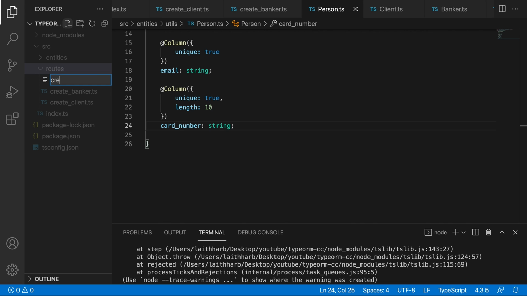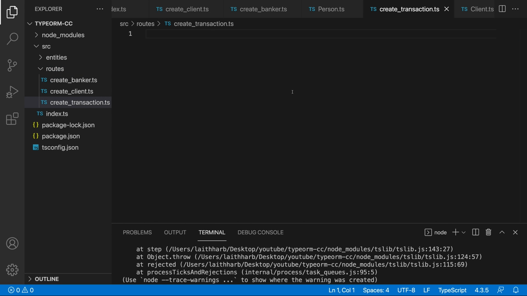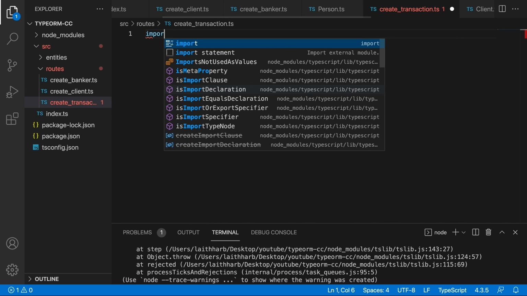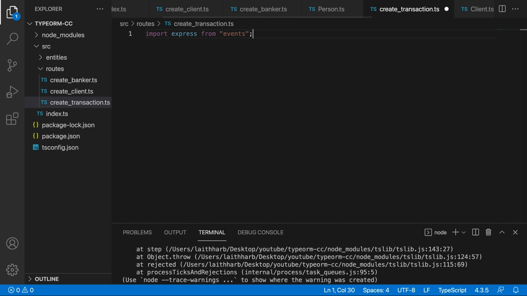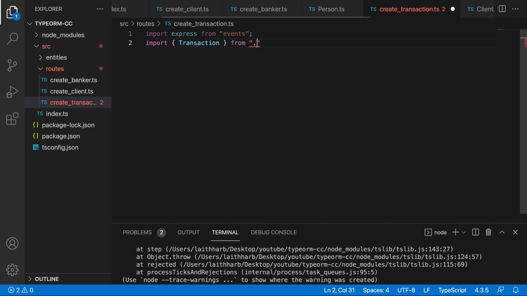So let's go here, and we're gonna say create transaction.ts, and then in here we're just gonna do the usual. Let's just do it from scratch. We're gonna import express from express. We're also gonna import transaction, not from TypeORM, but from the entities, and then from transaction.